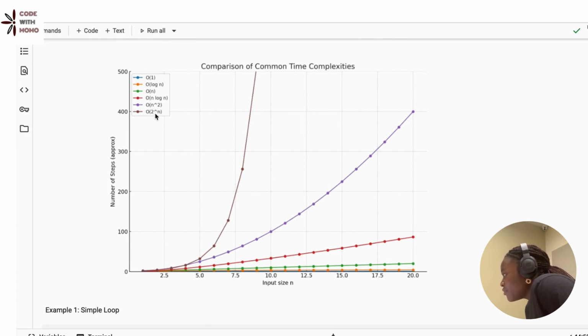And an O of n square is actually worse than an O of n. So as you can see, O of n is this green line here. You can see that it gradually increases as the number of elements increases. But when we look at O of n square, it's shooting to the sky. So we see that it's more.